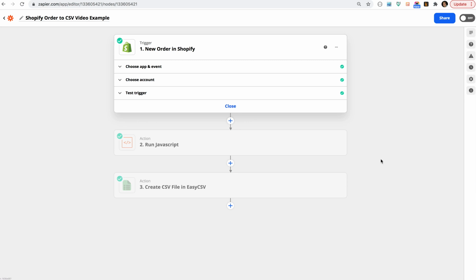Hey everybody, today I'm going to show you how to make a CSV file from a Shopify order. Let's say you get a new order in Shopify and you need to send a CSV to your fulfillment team or something like that, or maybe you want a CSV as an archive of every new order. Let's take a look how to do that.